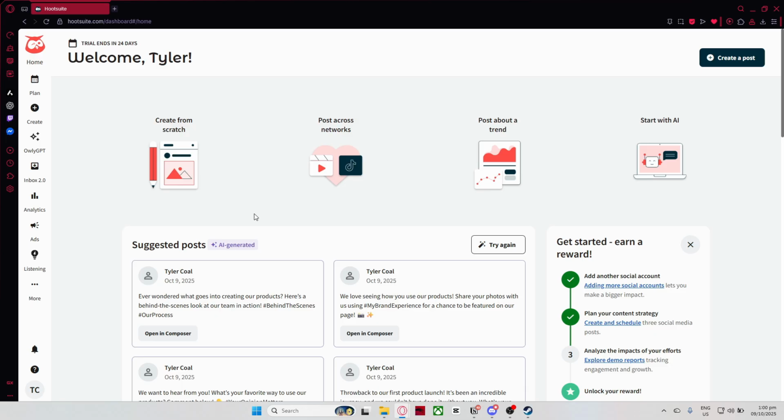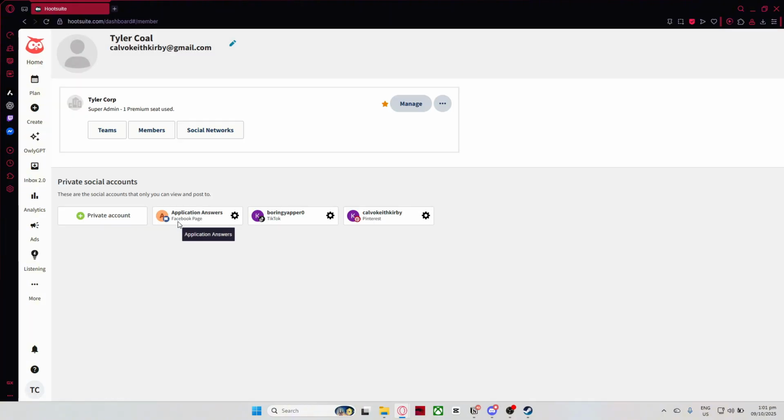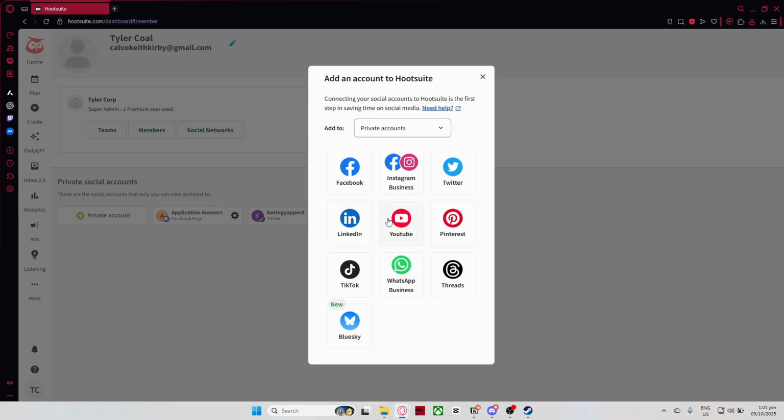To find the option to add your YouTube account, go into the social accounts and themes under your profile here at the bottom left. This is the tab that you're looking for, and then click on it. And in here, you click into the private account with a plus sign on the side.